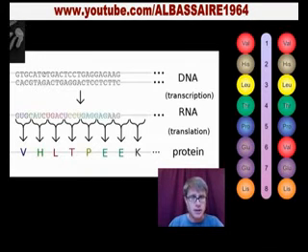Let me actually clear this off and get a better color. So DNA has two strands, remember? This top strand would actually be called the non-sense strand, or the non-reading strand, and then this bottom one's going to be called the sense, or the reading strand.